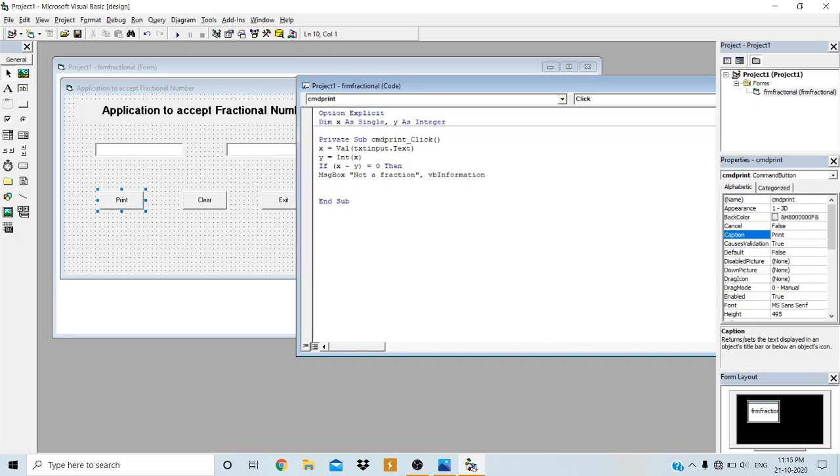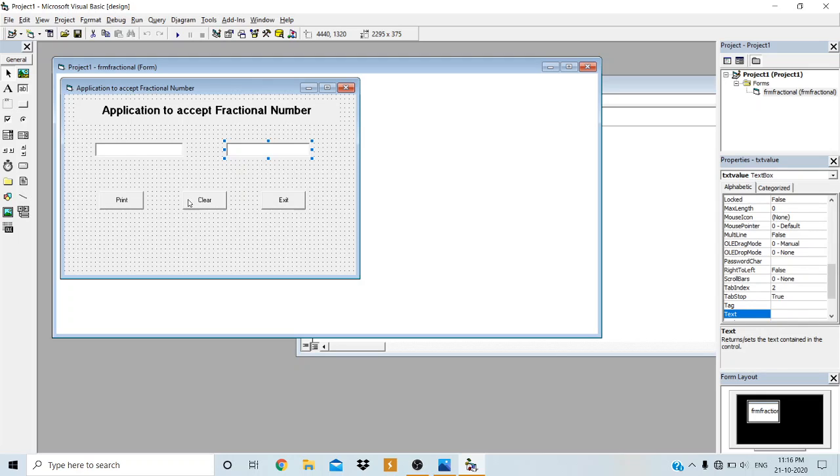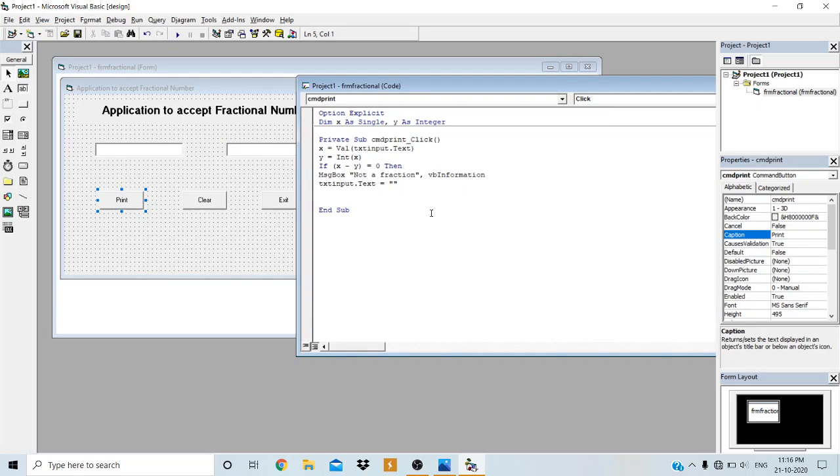I will add the code here to empty the two text boxes, not the message boxes, the two text boxes. So txtInput.Text equal to blank, open and close double quotes. If x minus y is equal to 0, that is when these statements will be executed. And I also want to empty the second text box. What is the name of the second text box? txtValue. So here txtValue.Text equal to open and close double quotes.